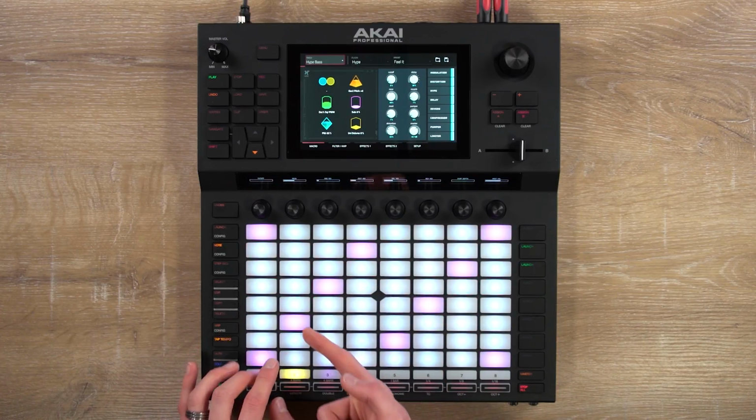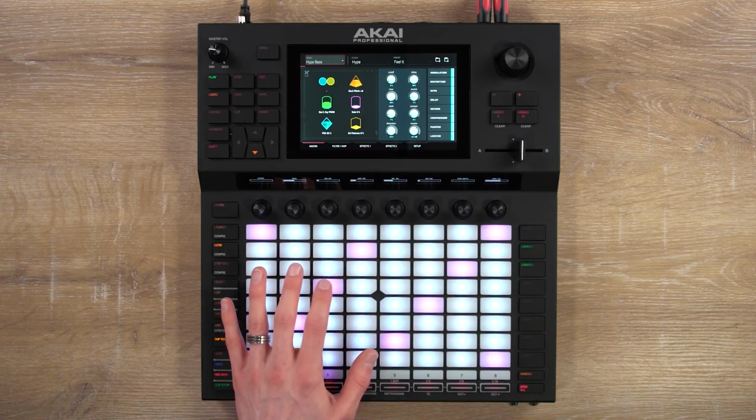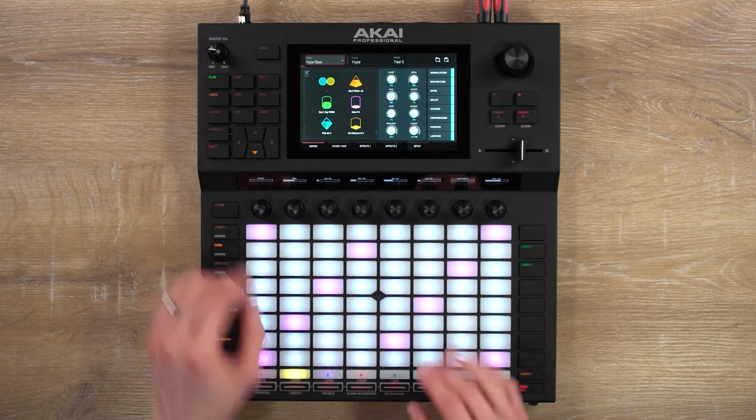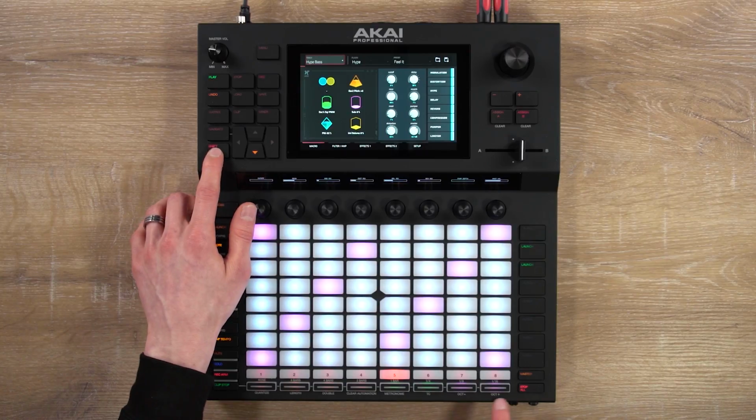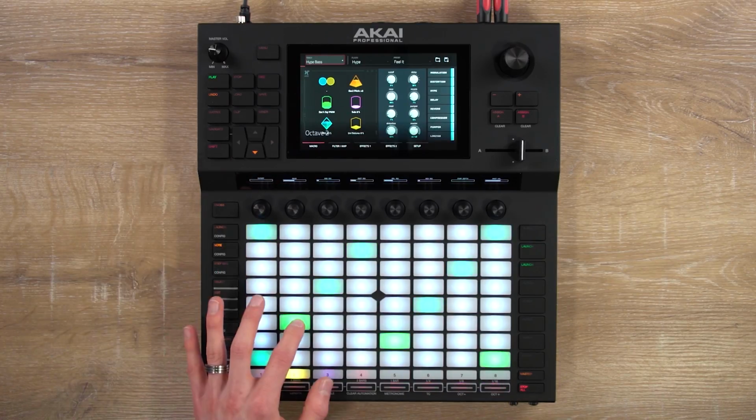Each note is a different pad, and the octaves are represented by the same colors here. To transpose the whole pad bank, you can press Shift and the 2 octave up or down buttons here.